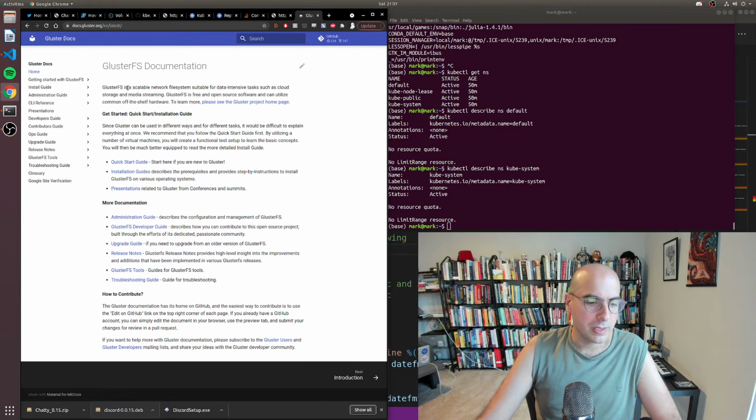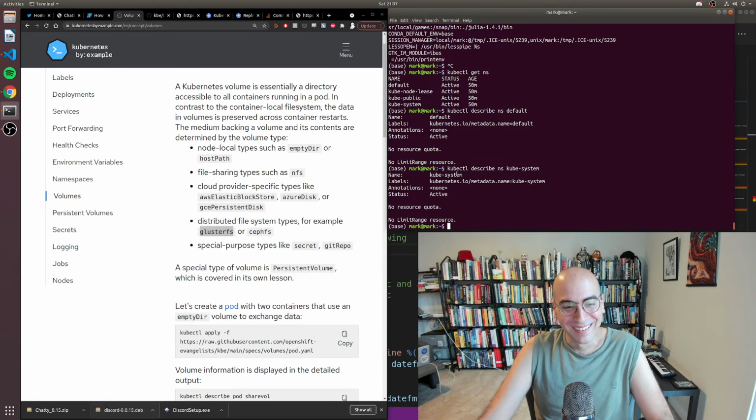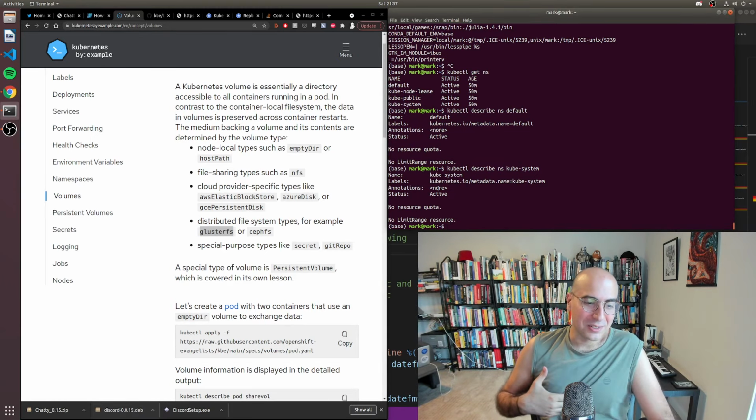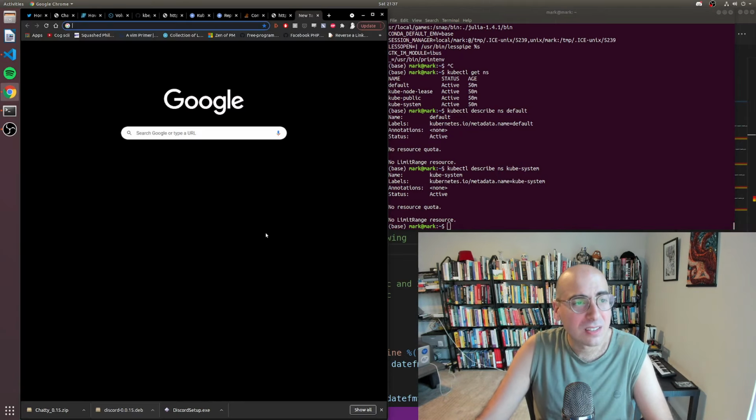Cloud storage and media streaming. Kubernetes nuts. Probably like an alias, I don't know, for get pods. What's Ceph?